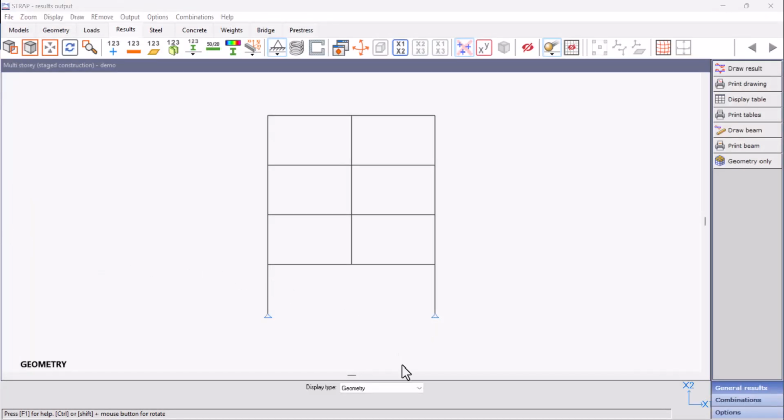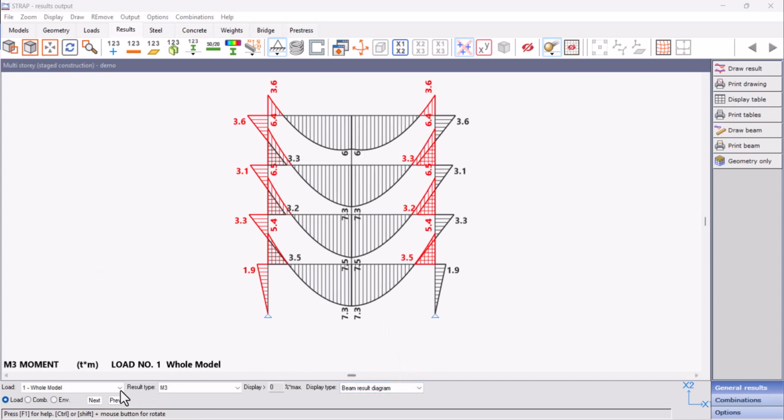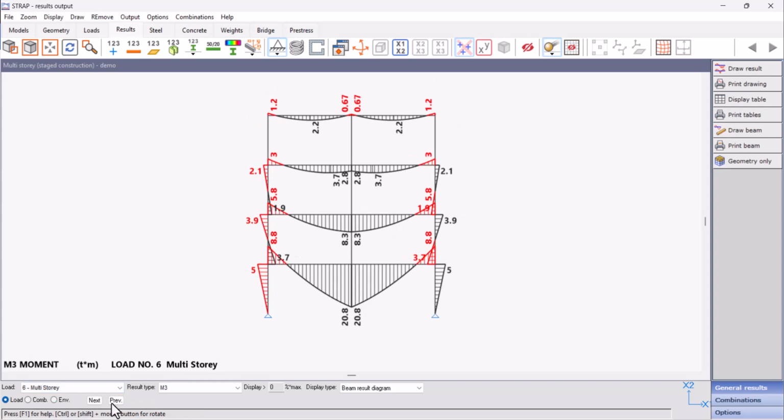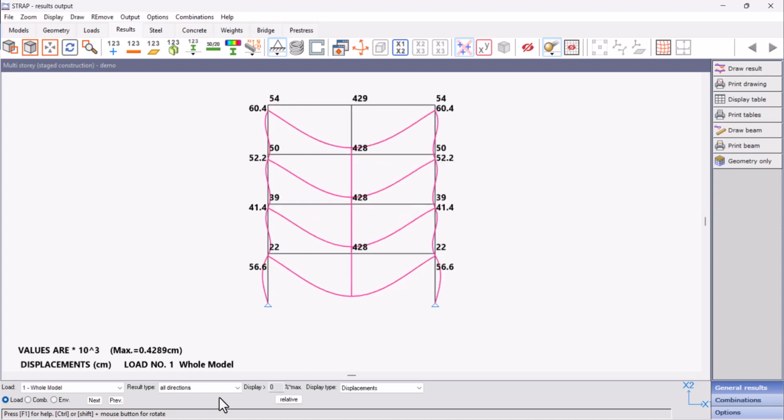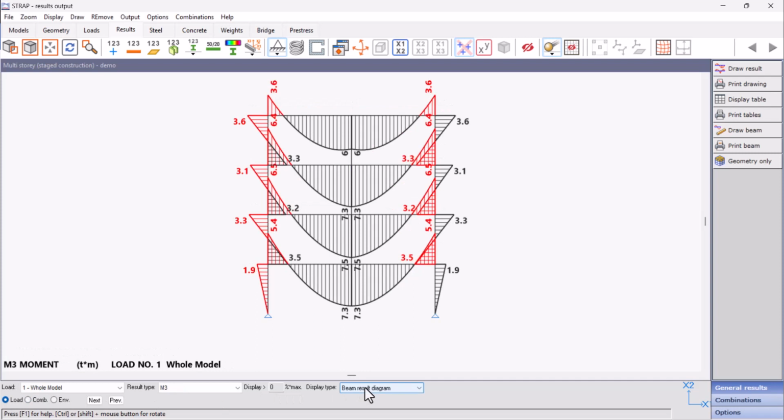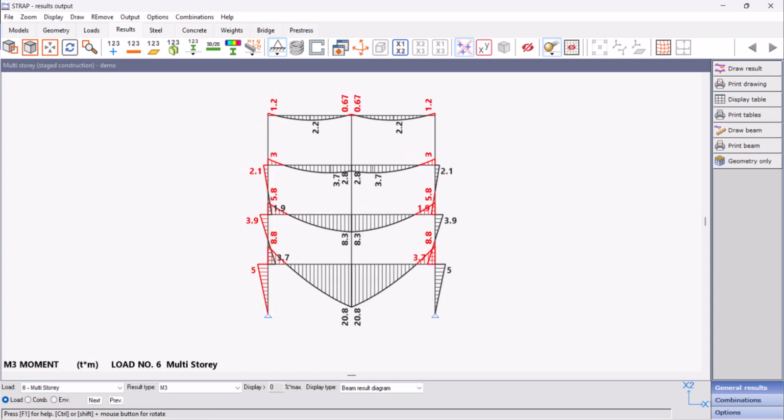Now, let's present the results from the multi-story load case. It is evident that the results from the multi-story load case are identical to those from the manual stages load case. The multi-story feature automates the process of creating and assigning loads to stages, as well as defining combinations. This greatly facilitates the process, particularly in structures with many stages.